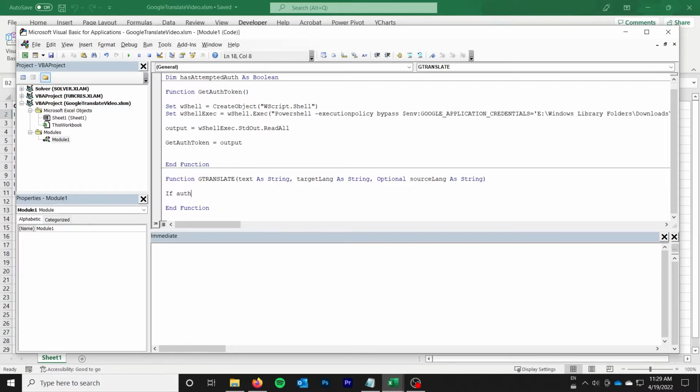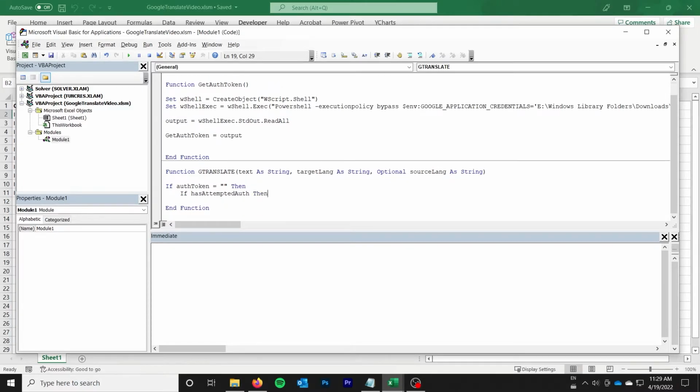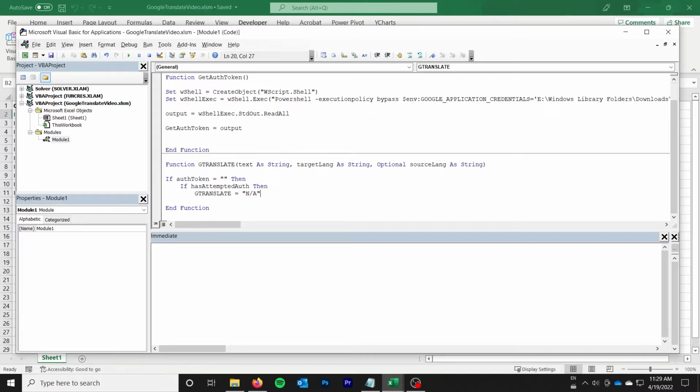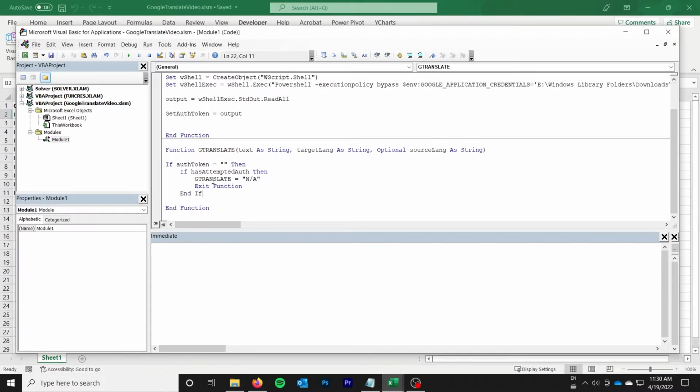So first I want to check if auth token is a blank string, and if so, I want to say if hasAttemptedAuth, then I'm going to say gTranslate is equal to NA. So we'll just throw back NA, not translatable, whatever, and then we'll exit function. And that way we don't continually try every time to get an auth token. If it's not working, we can try and figure out why and then restart Excel and we can give it another shot.